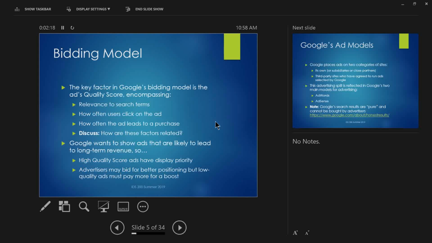Okay, does that make sense? It's a pretty simple model if you break it down. Anyway, so Google wants to show ads that are likely to lead to long-term revenue, which basically means ads with a high quality score are going to get display priority. They're going to get shown at the top of the first page of search results. Ads with lower quality score, maybe at the bottom of the first page or on the second or subsequent pages.